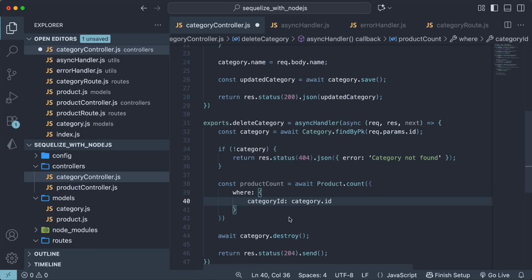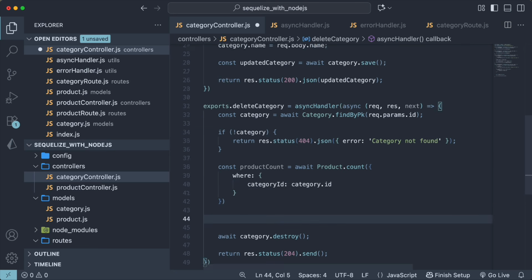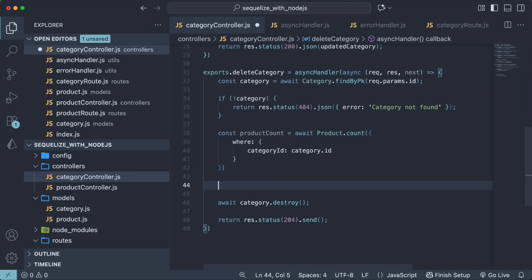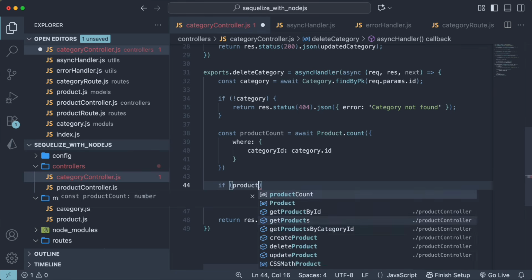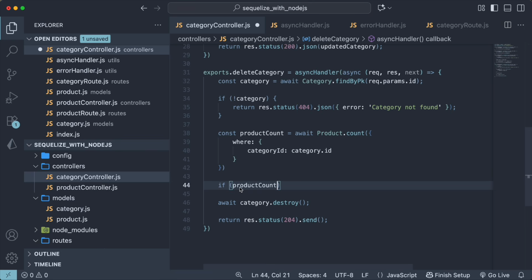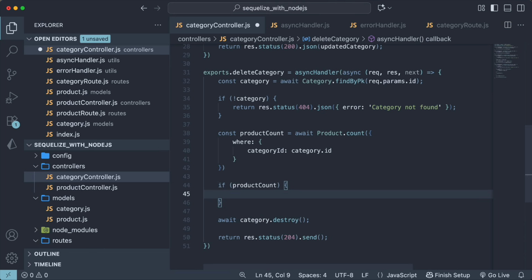So next, let's check if the product count constant is higher than 0. So I'll add an if statement and add the product count. And we can leave just like this because the count method returns a number. And in JavaScript, 0 is falsy and any number greater than 0 is truthy. So if product count is greater than 0, let's return a response to the client.